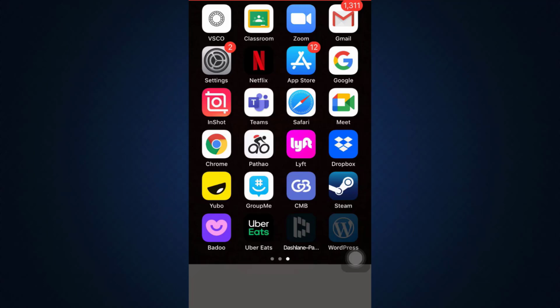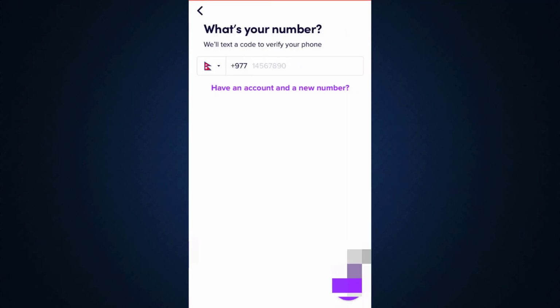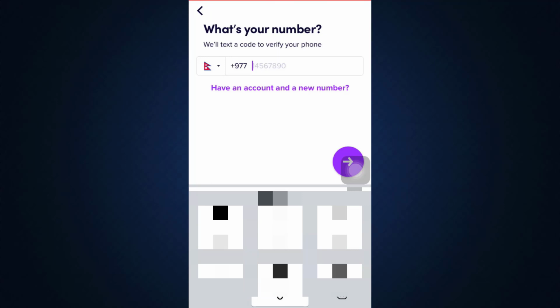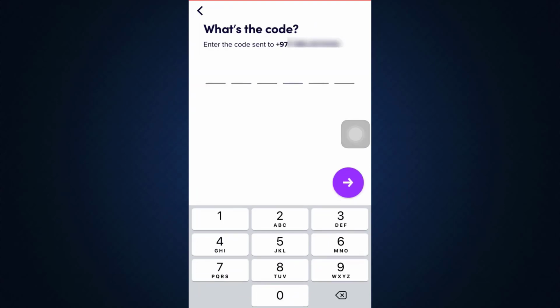So for this, first of all, head over to the Lyft app. And as you open up the Lyft app, you will see an option that says Get Started. So tap on Get Started. And the first thing you'll have to do is enter your phone number. So here I'm just going to enter my phone number and then tap on the arrow button. After tapping on the arrow button, it says here that a certain code will be sent to you and that you'll have to enter the code in order to log into your account or to sign up for your account. So I'm just gonna see the code that I've received and just type in the code over here.